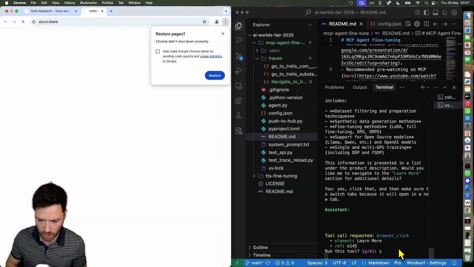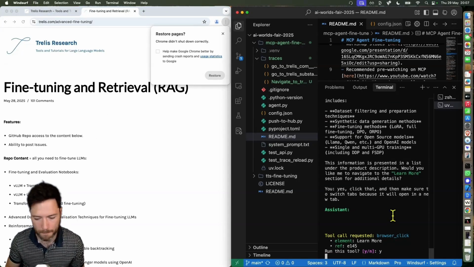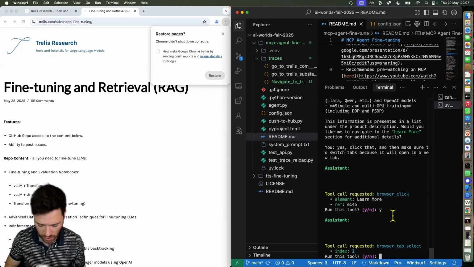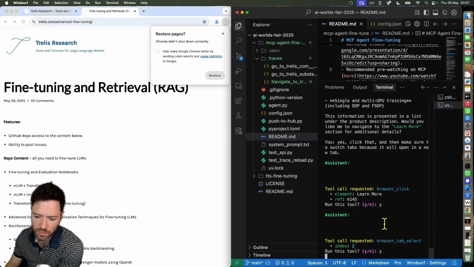All right, it's going to click on Learn More, and that has opened a new tab, which is good. And now it's going to think. It's thinking in the background. We'll save the thinking logs. And it's asking to select that tab 2, which is this tab. And I think at this point it'll get a browser snapshot, but I'm not entirely sure of that.